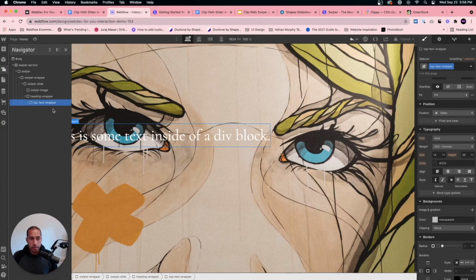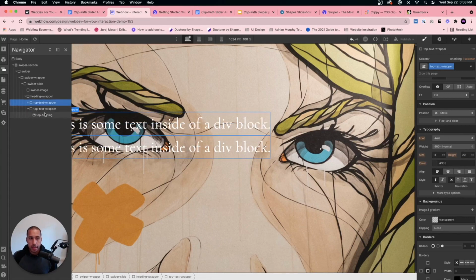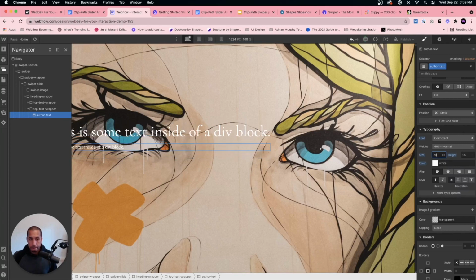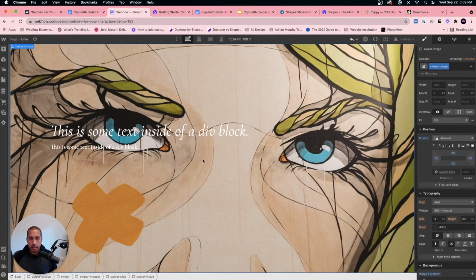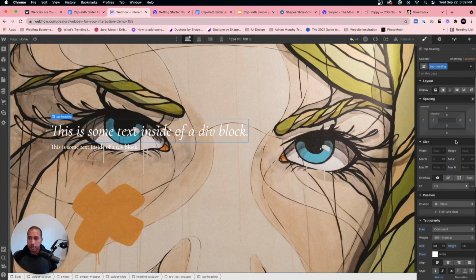So now I'm just going to copy this top text wrapper and paste. And for this text in here, I'm going to duplicate it and I'll just call this author text. How's that? Author text, and I'll make this a bit smaller, maybe 24. And that's it. And then for this top heading, I'm also going to make it italic. All right, and I'm going to add some margin to the bottom of the top heading, maybe like 20, so this text is separated.